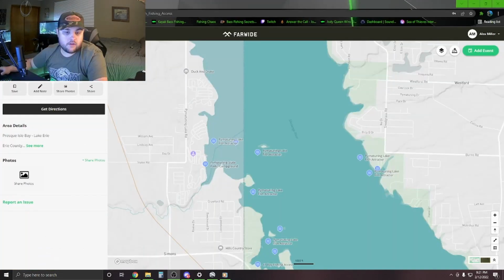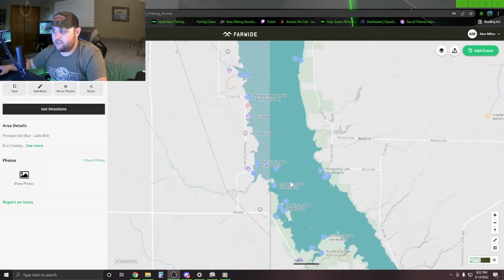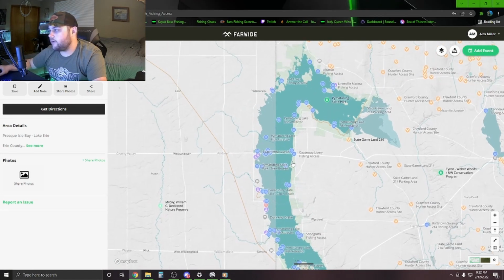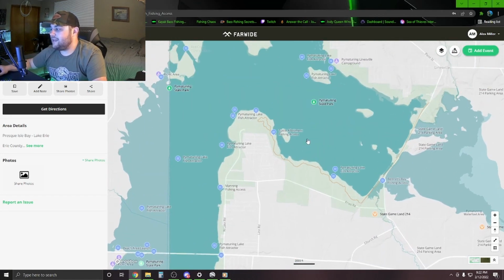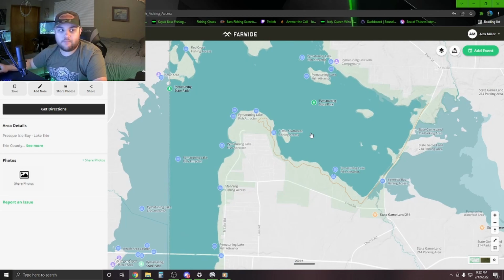So the last thing I want to touch on is using the Fishwide web app to find boat ramps, because as you know, being a kayak angler, one of the hardest things sometimes could be finding a public boat ramp to launch from. So right now, this is just Pymatuning Lake, somewhere very close to me that I grew up always fishing. As you can see, this has pretty much every single boat ramp on the lake listed.